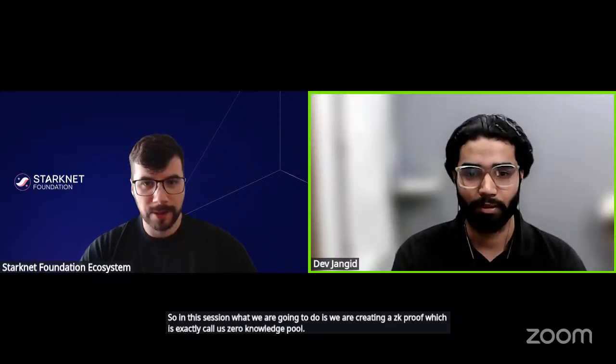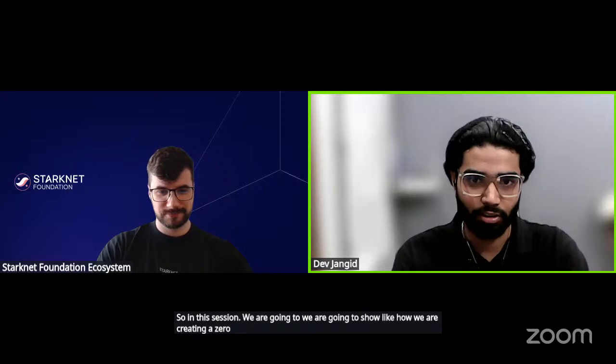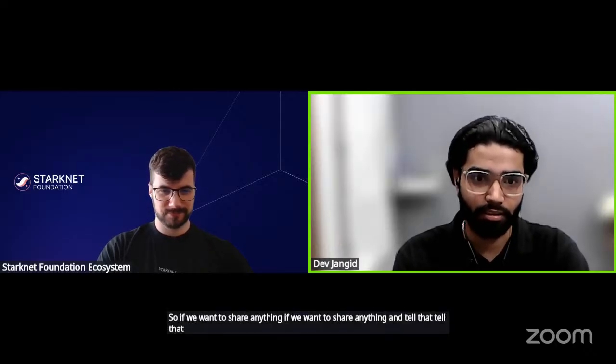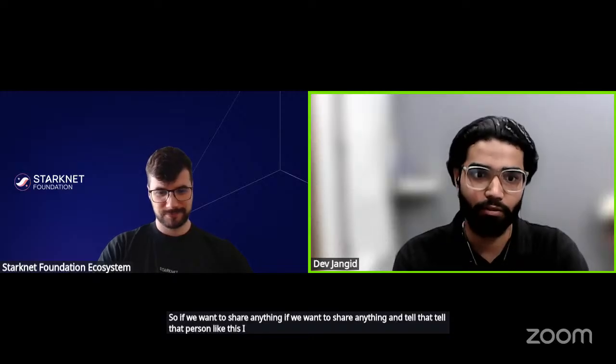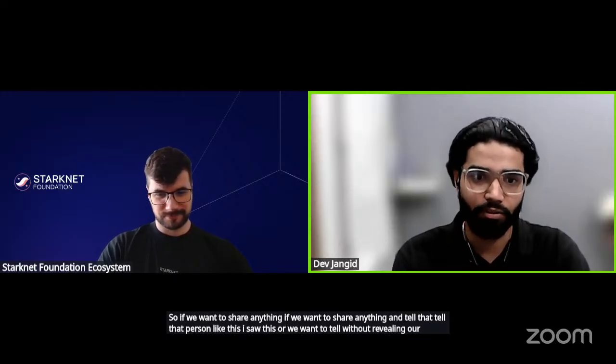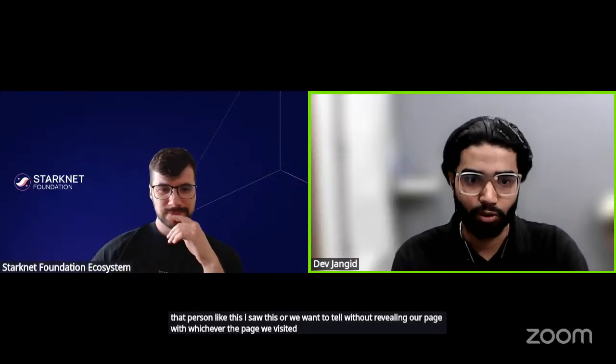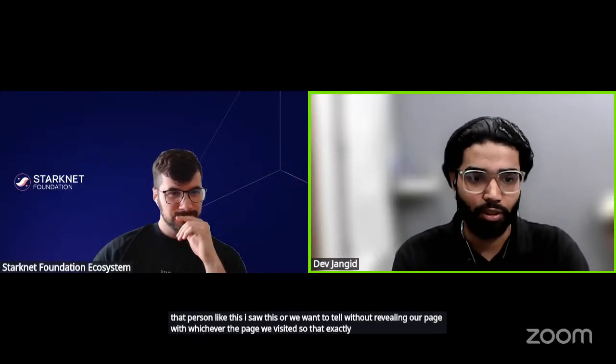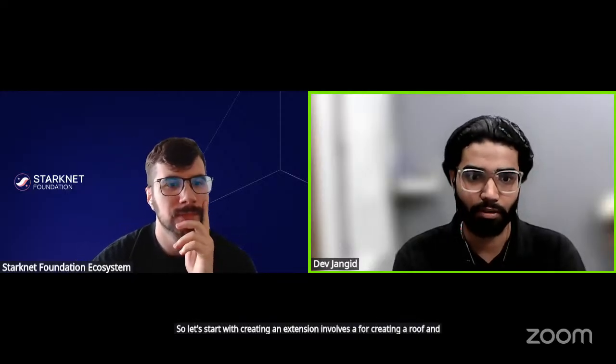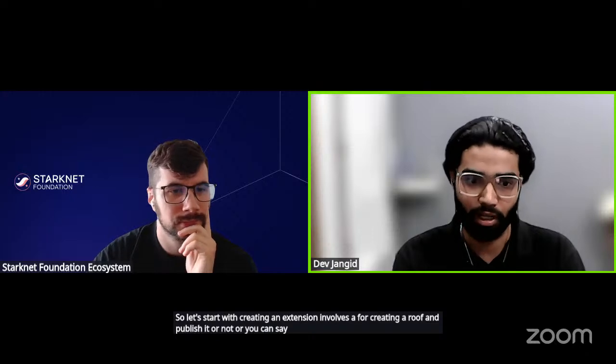In this session, we are going to show how we create a zero knowledge proof, and what exactly zero knowledge proofs are. If we want to share something and tell a person, I saw this, without revealing the page we visited, that is exactly what a ZK proof does. So let's start with creating an extension in Wootzapp for creating a proof and build a contract on Starknet.